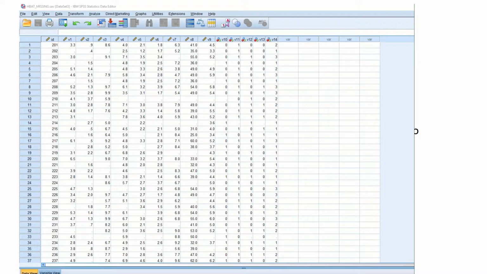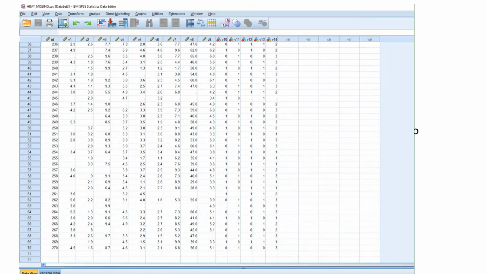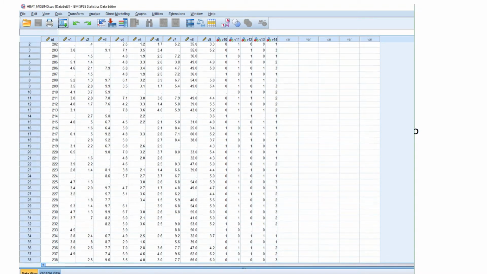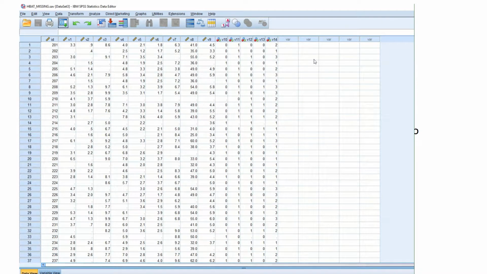There are going to be 70 observations. So this is a subset of the HBAT data set, and it's going to have variables 1 through 14. Some of these variables are metric and some of them are non-metric.